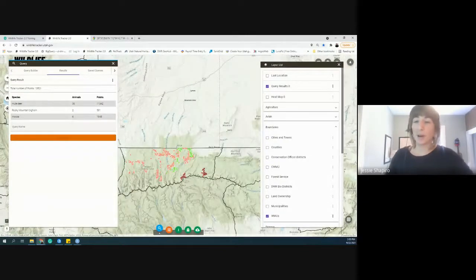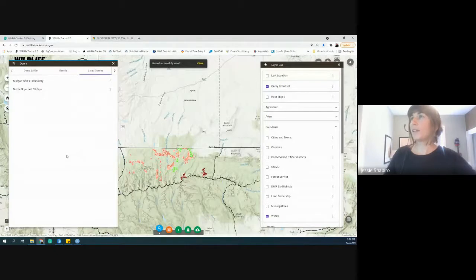Now let's say I don't want to have to set that up again. So I don't want to have to open up the layer list, select the spatial filter for this North Slope polygon. What I can do is create a query name. So let's say North Slope last 30 days. And you can click Save Query. And then that's going to be saved in your Saved Queries tab.